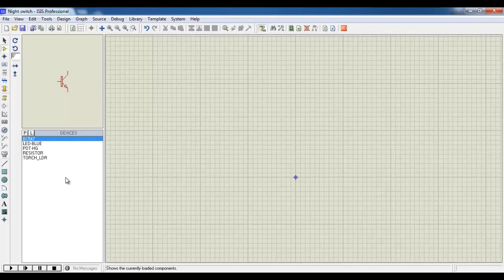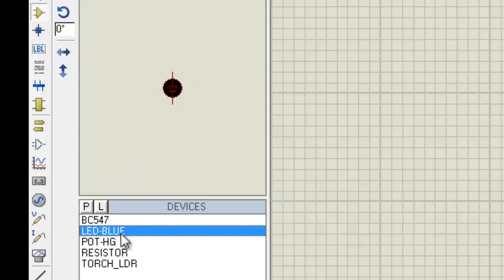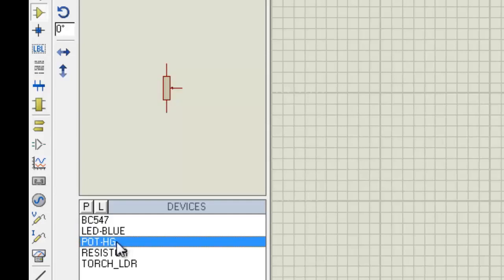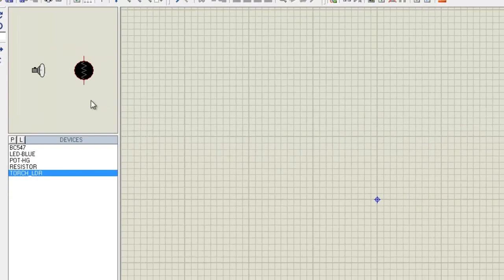So start Proteus and grab these components. The transistor, BC547. The LED, choose any color, here it is blue. The variable resistor. The resistor, the LDR and torch pair.